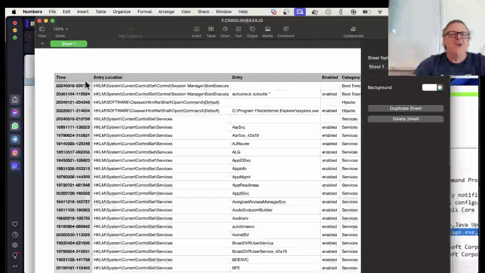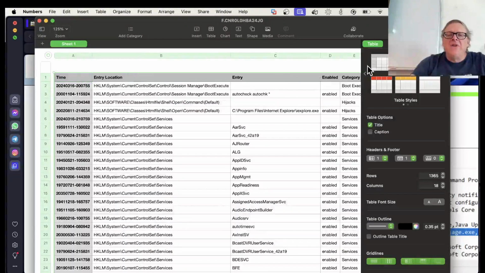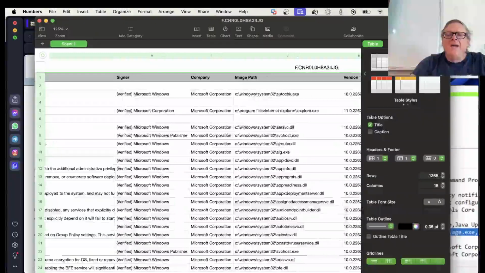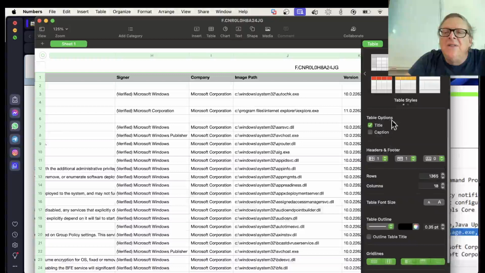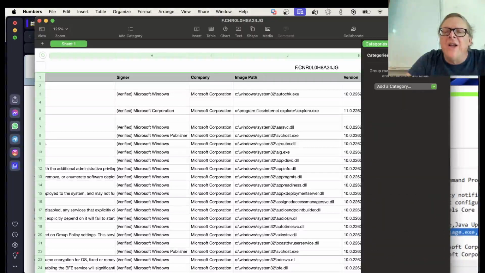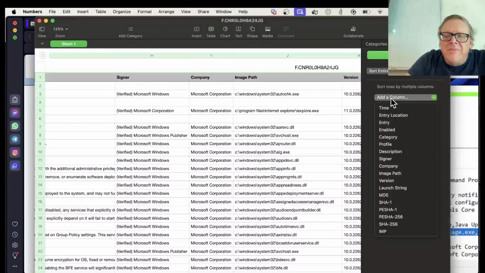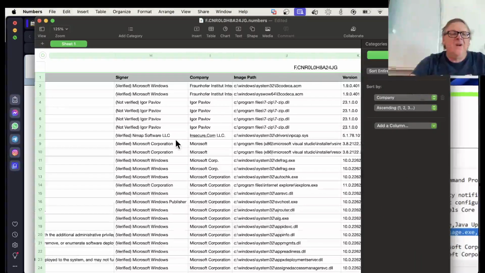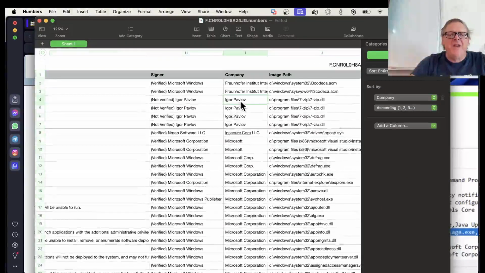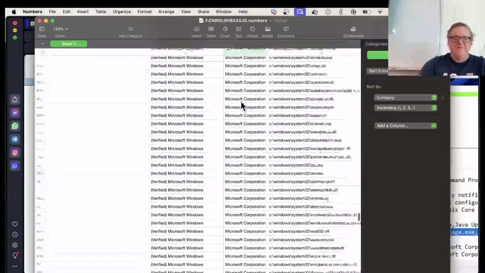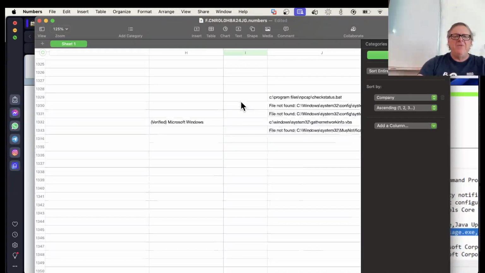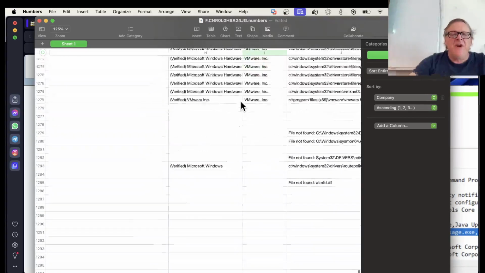So the first thing to do would be to just sort this. So I should be able to go to arrange, sort in this crazy thing. Table, organize, there we are, organize, sort. Okay, I want to sort the entire table by company. There we go. Okay, and now you can see these are all signed by somebody, so that's not too exciting. So if I go down, here's the unsigned ones, just the last page or two. So that helps narrow it down.